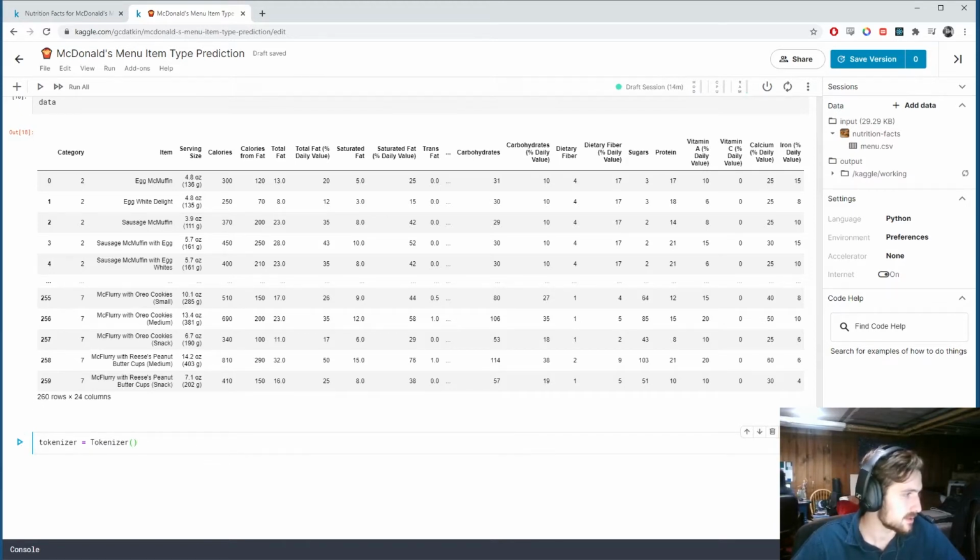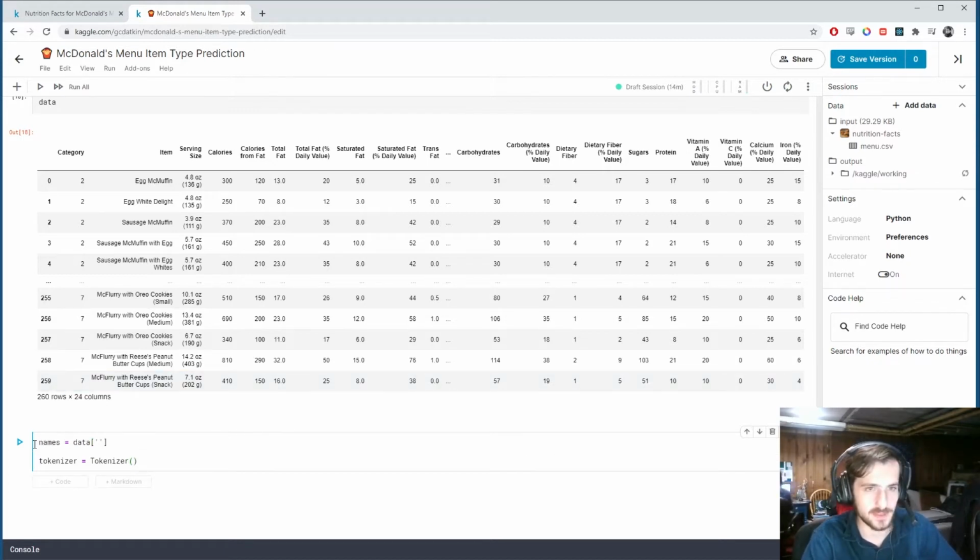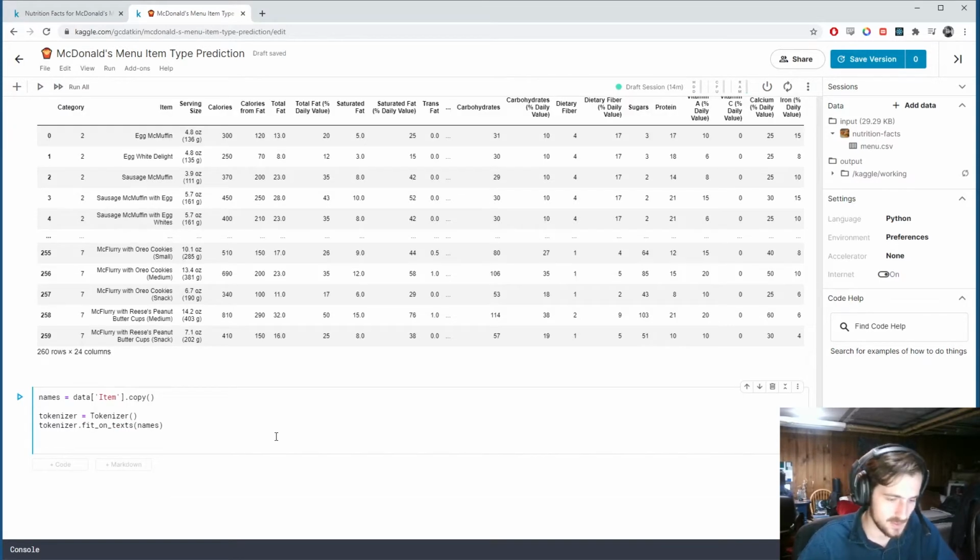Okay, so let's create names, which is just going to be a copy of the item column. And we're going to call tokenizer.fit_on_texts to fit the tokenizer to names. After that, we can transform names using tokenizer.texts_to_sequences.